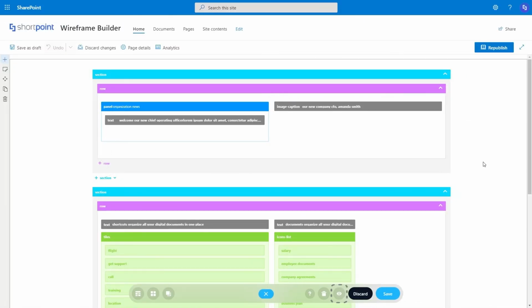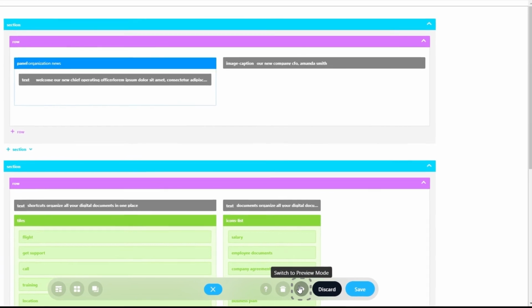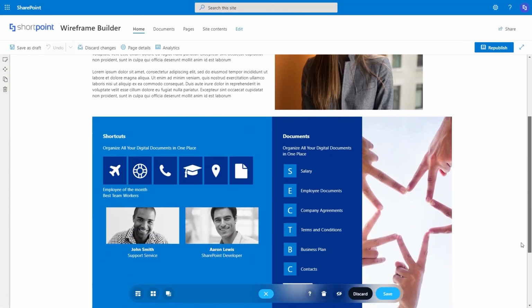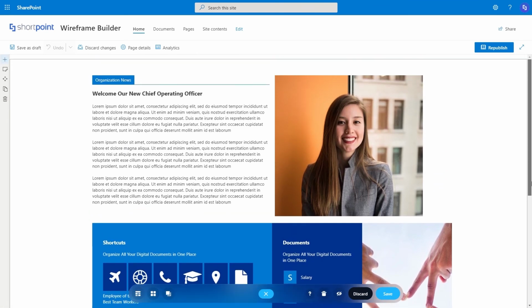You can check how the page will look like when published by pressing the preview icon on the page settings bar. And quickly go back to editing the page by pressing it again.